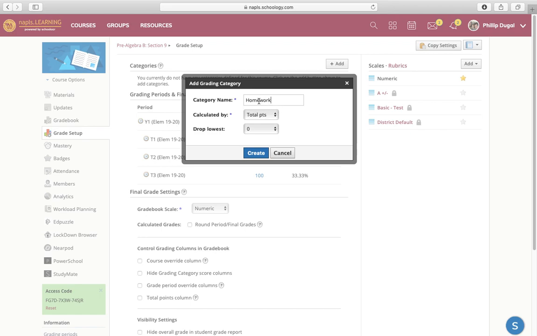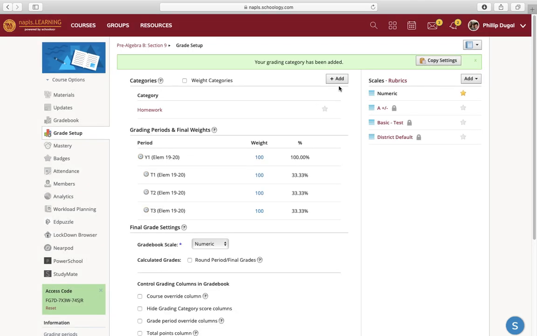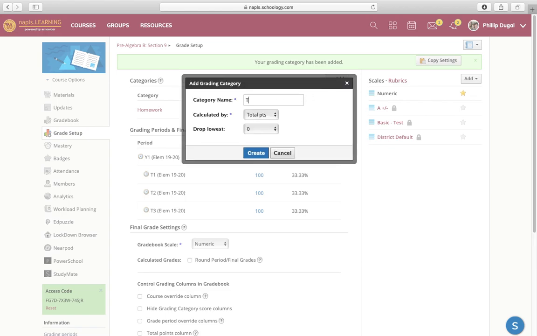For math, I just have two categories, Homework and Test. Homework also incorporates all our classwork. So some people will have 3 or 4 different categories, such as classwork, homework, projects, tests. That's okay. You can add a good number. I'm just going to add 2 right now. So there's homework. And then I'm going to also add test.